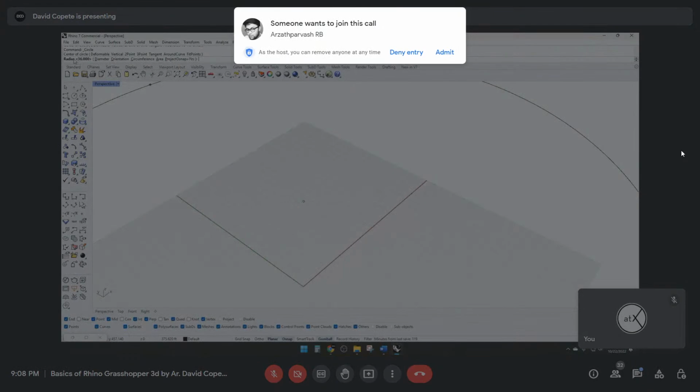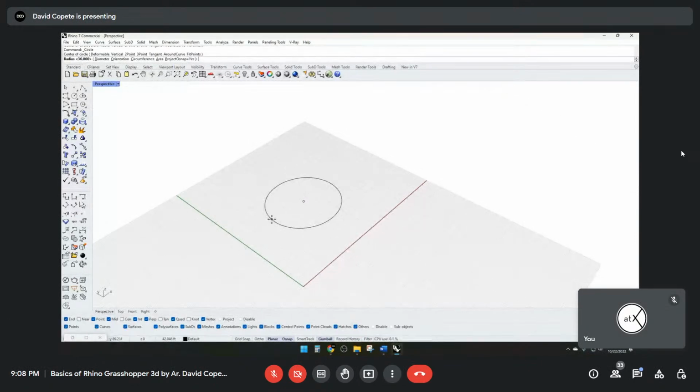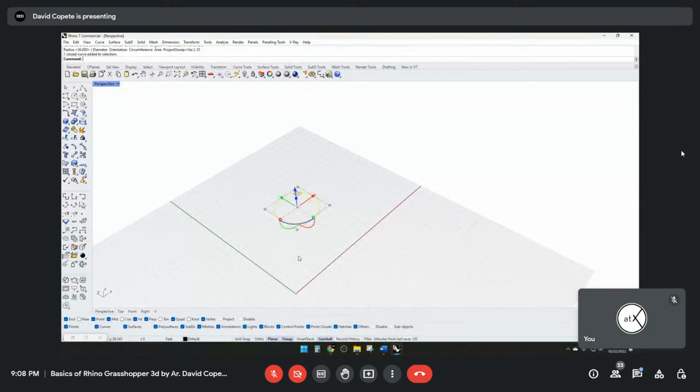So that's the next step, which would become inside of Grasshopper, a component input. So the radius, we can pick it. We'll just go here to 25, and then I'll hit enter. Now that we have this circle created here, that is technically the output.